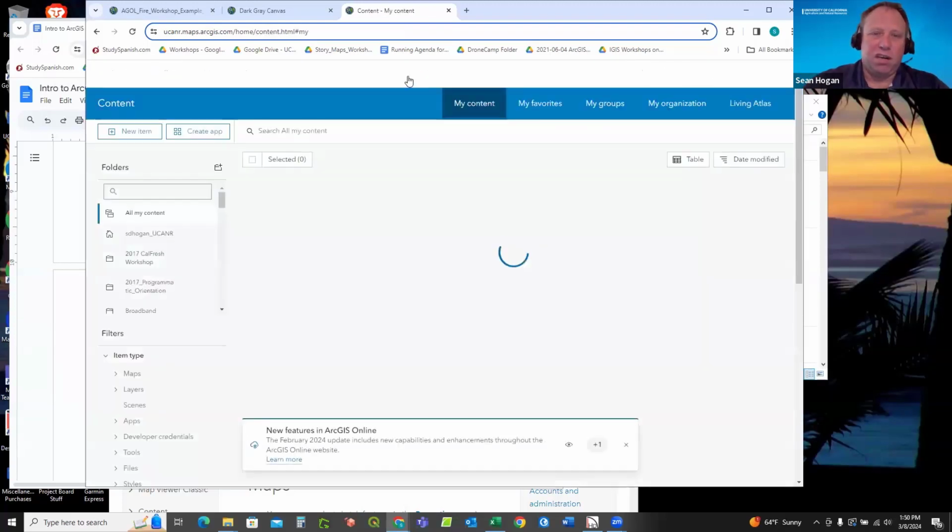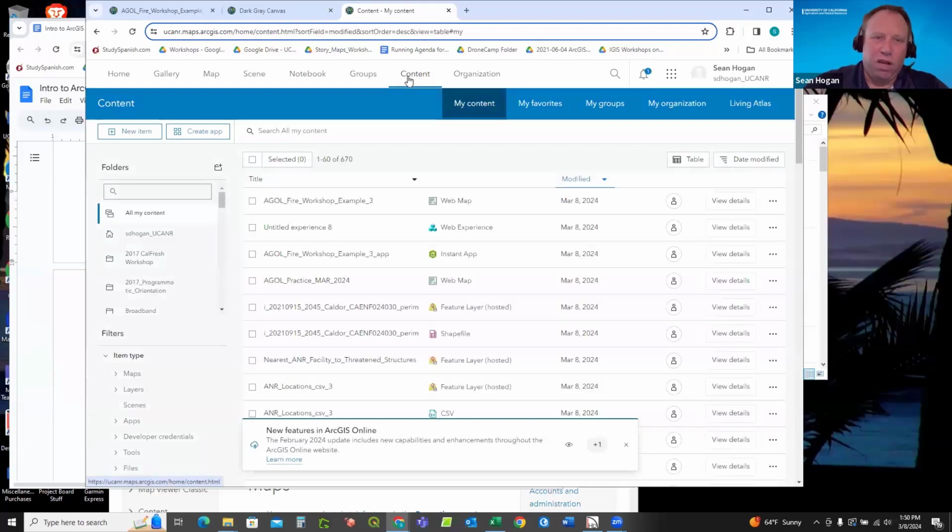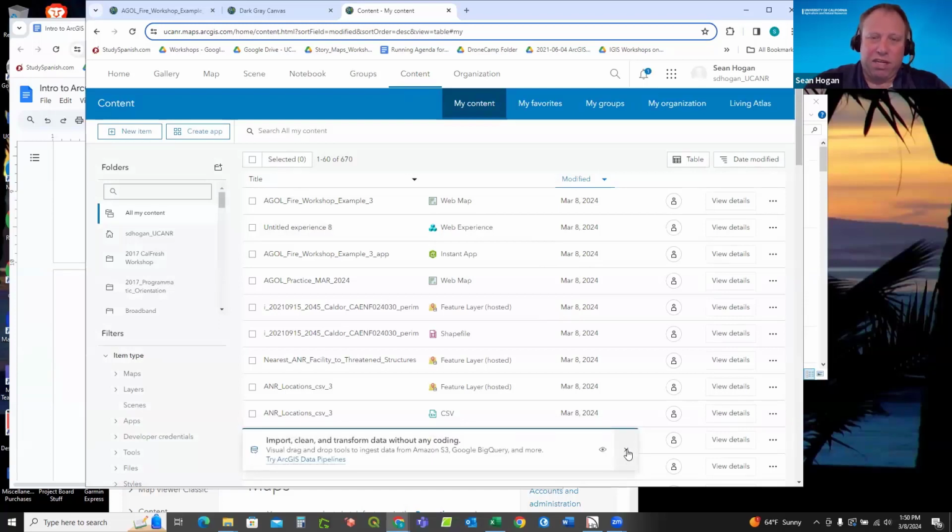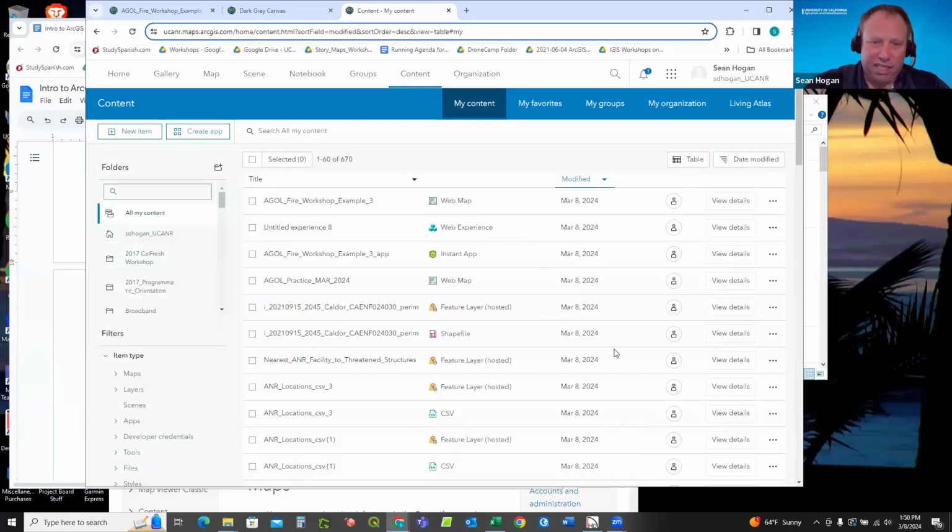Content is somewhere where you will hang out, so to speak, a bit of the time when you're working on ArcGIS Online. Oh, I see a new feature in ArcGIS Online has popped up down across the bottom of my screen. I'm not going to click on that because they've been doing quite a bit of updates lately, including in ArcGIS Online's analysis tools that are really neat, and we'll touch on those in a little bit. Anyways, right back to my content.